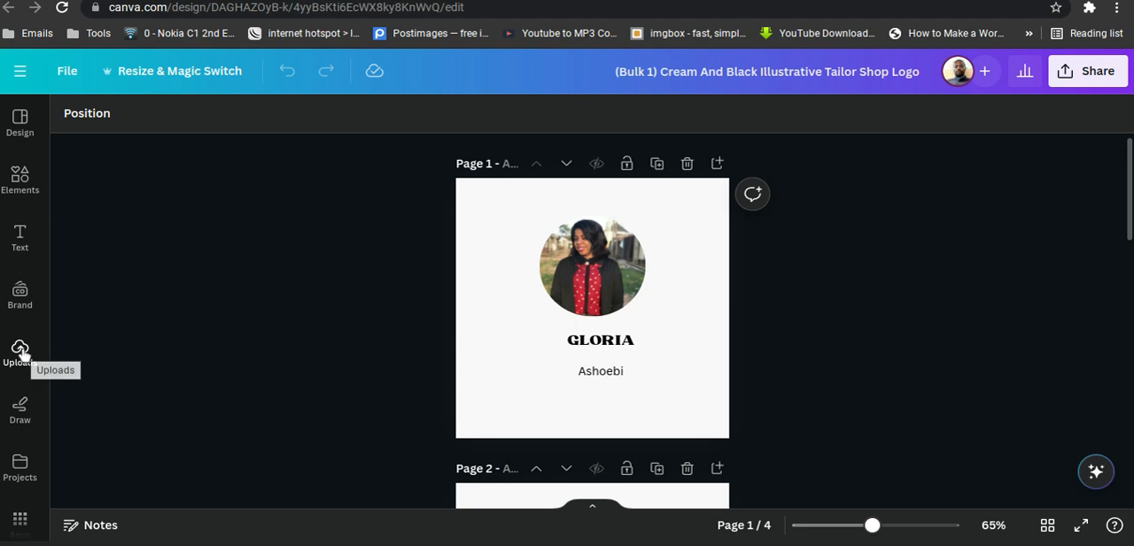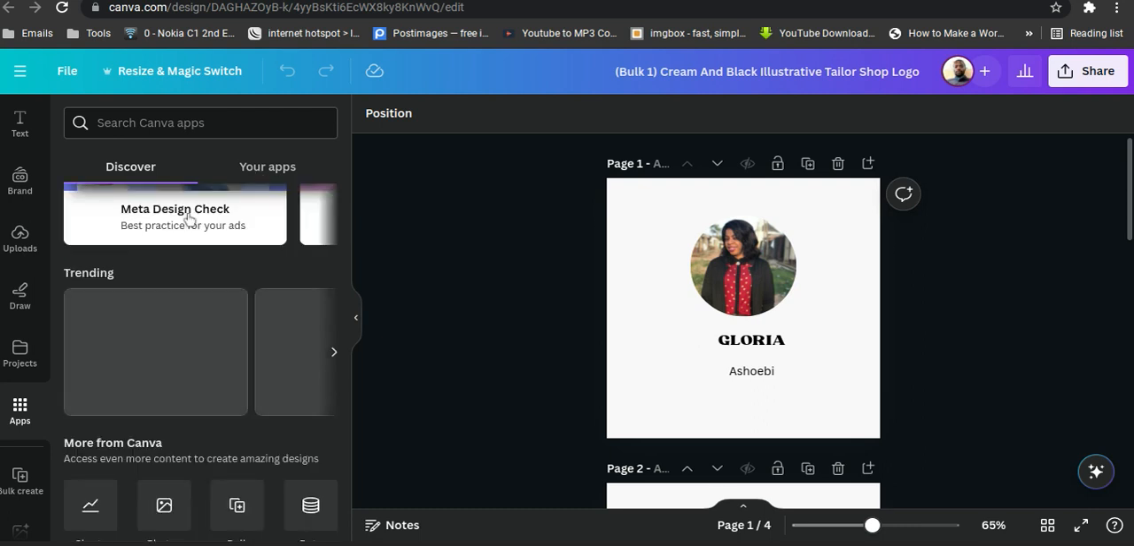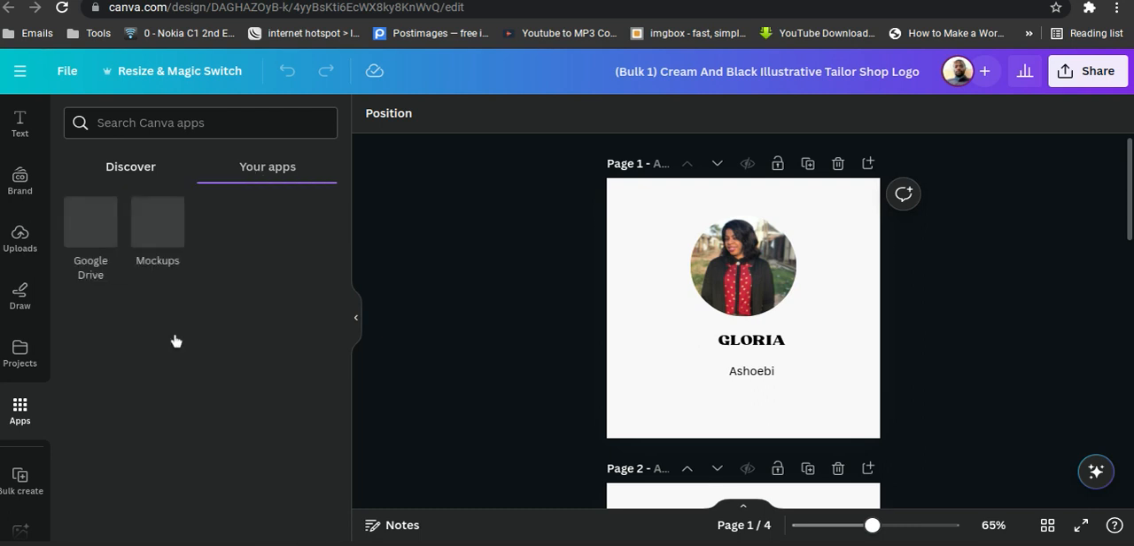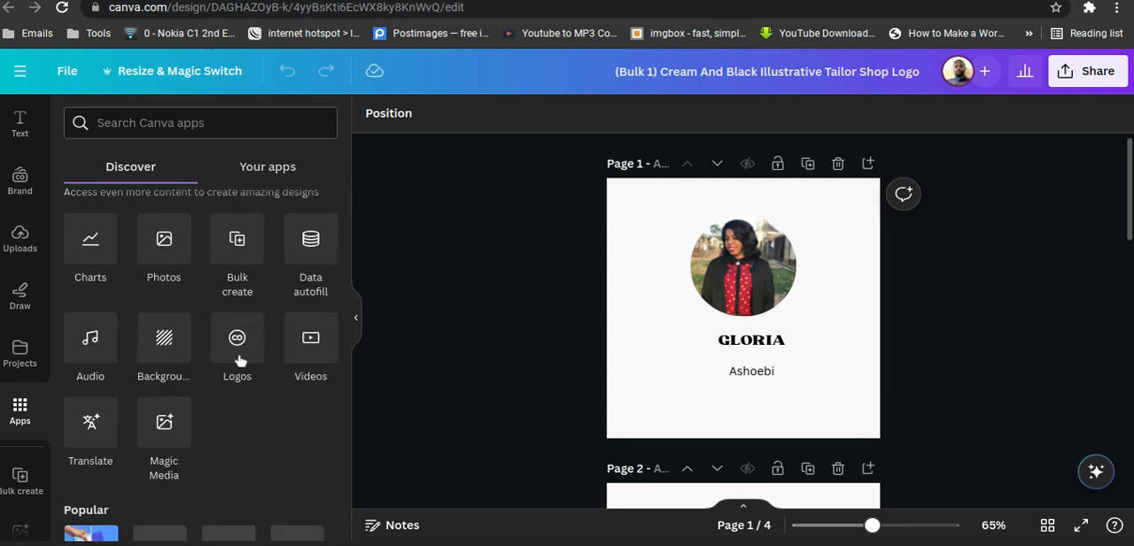Okay, good. So after uploading, you now look for apps. Even if you are using the mobile version, you will see apps. Click on apps. So when you click on apps, it should load up Bulk Create. What happened to mine? Okay, let me click on your apps. Why is MTN doing like this tonight? So yeah, okay, it loads up everything.